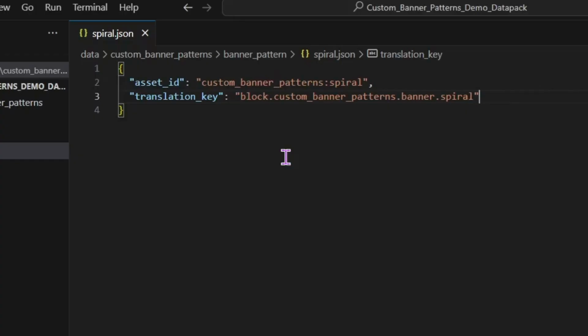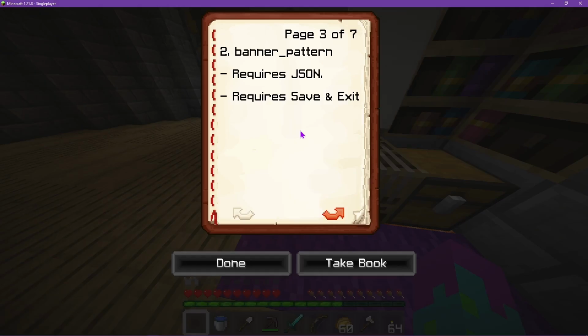The translation is the next thing that we'll be adding, and we'll be using this translation key for it. The last thing to mention about the banner pattern in the data pack is that it is an experimental feature in Minecraft, which means that the reload command is not going to reload any of that information. It requires a full save and exit from the world, and then you can come back in and it will be reloaded that way. The next thing we'll be looking at is the language file.